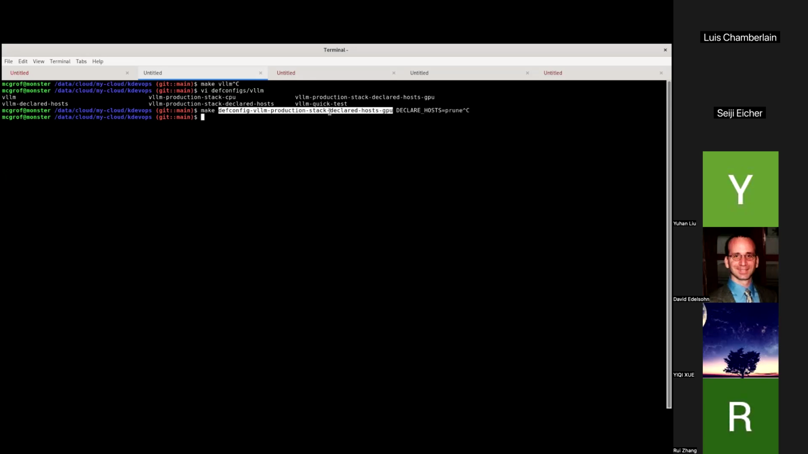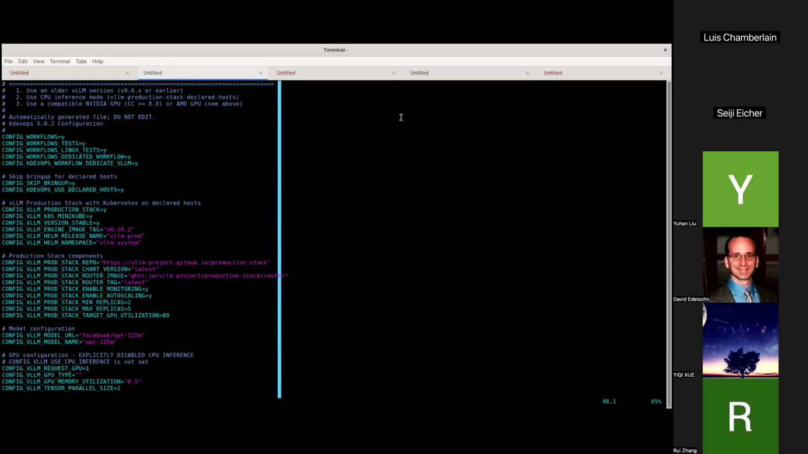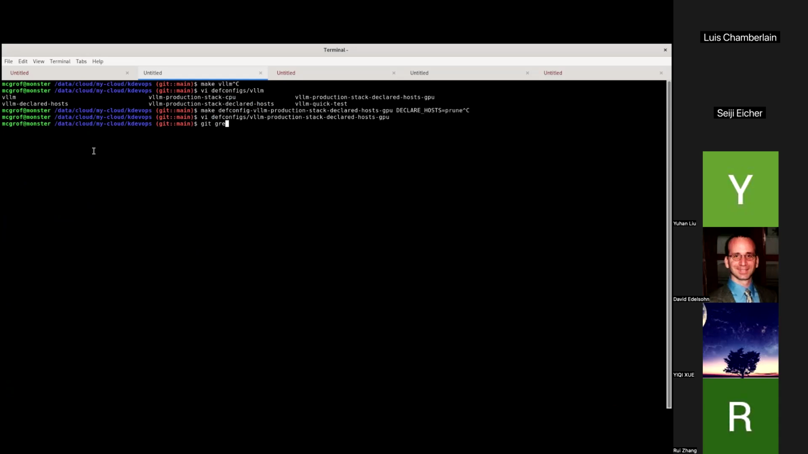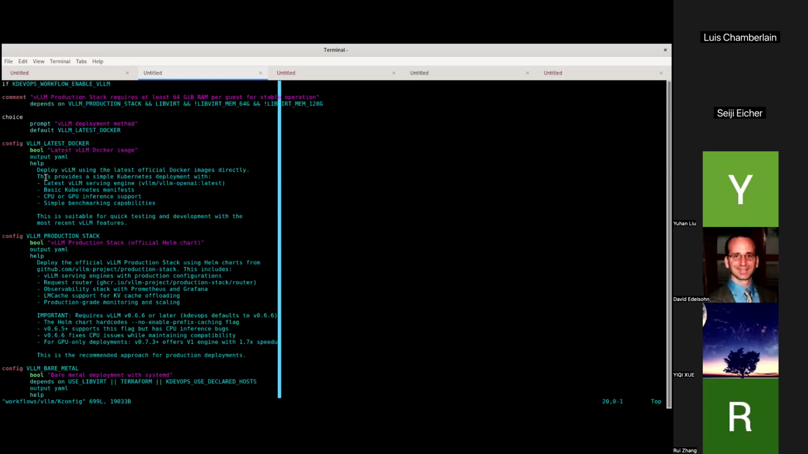To modify the configuration, all you have to do is modify the vLLM production stack options, which for this one would be the declared host GPU. These are just symbol definitions for all these different configuration options, and these map into Kconfig, so I can show you where that is defined. For instance, if you git grep for this, you can see where it's defined. This is in the workflows for vLLM, and this is the file that defines the vLLM production stack variability. So these are the symbols.